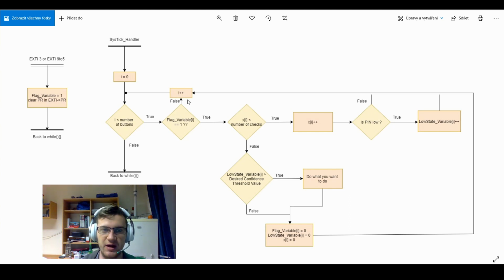We increment y by 1. Again, we go to this condition. Again, it's true, 1 is smaller than 2. Then, again, the flag variable is equal to 0. We increase the y variable. Now this condition is not true because 2 is not smaller than 2. It's false, and we go back to our while loop.